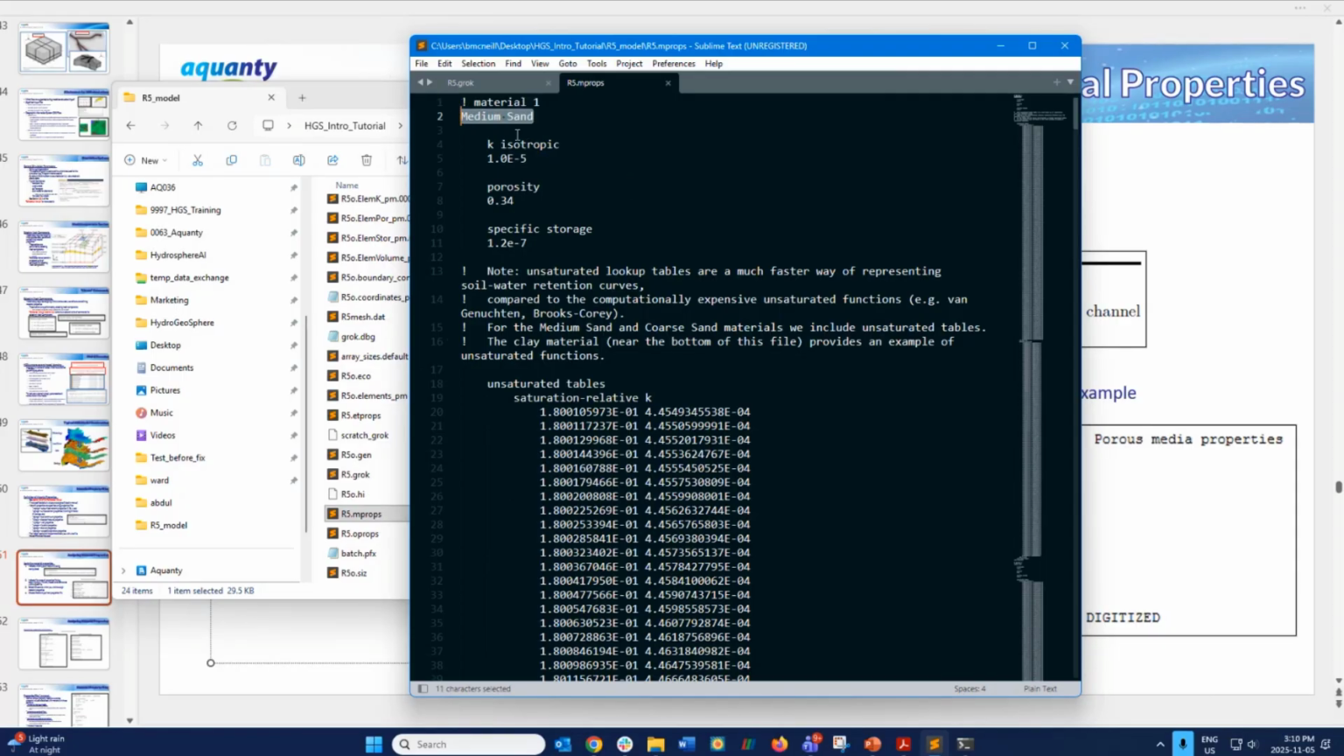Then we have this line, medium sand, and this is a user-defined word. HydroGeoSphere doesn't really know what a medium sand is, other than the fact that there is an entry in this file called medium sand, and this is a user-defined thing. Depending on the project that you're working on, you could call it whatever you like, silty sand. It could just be some random designator, DK042, and then you could have DK041 and 043. It's entirely up to the user to name the materials associated with their project.